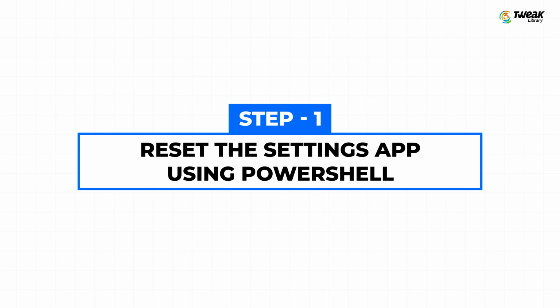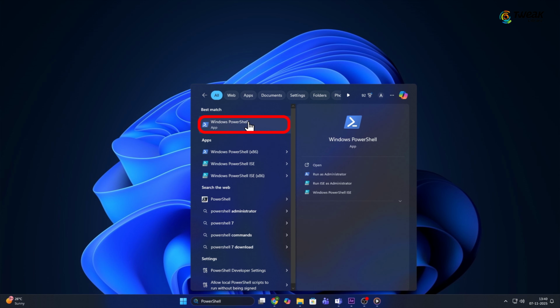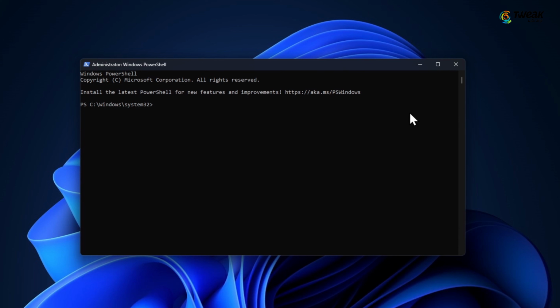Step 1. Reset the settings app using PowerShell. Open the Start menu, search for PowerShell, right-click on it and select Run as Administrator. If you get a pop-up asking for permission, click Yes.